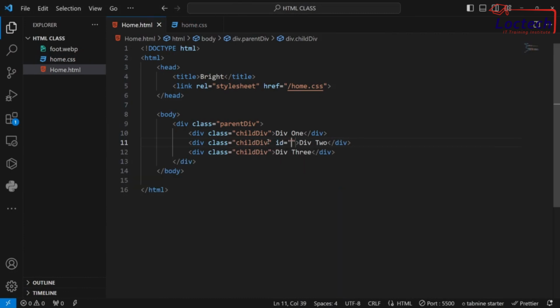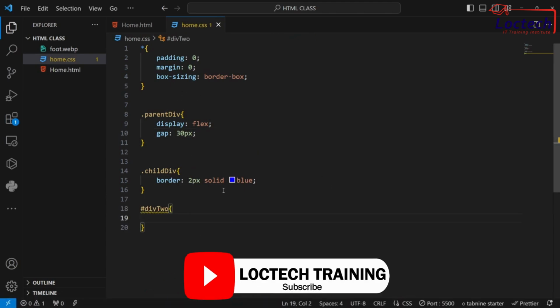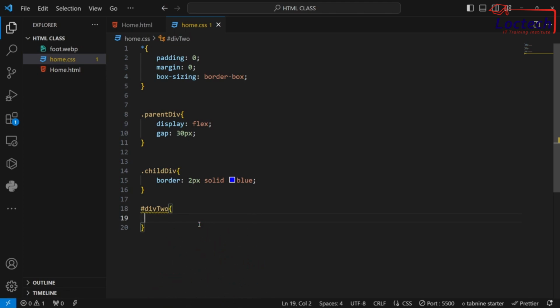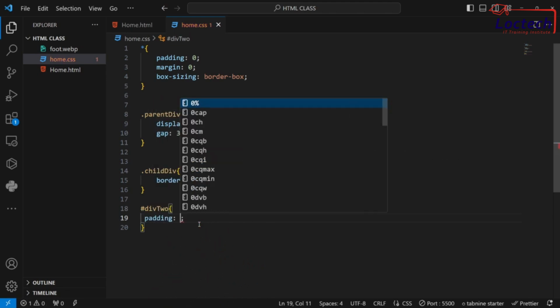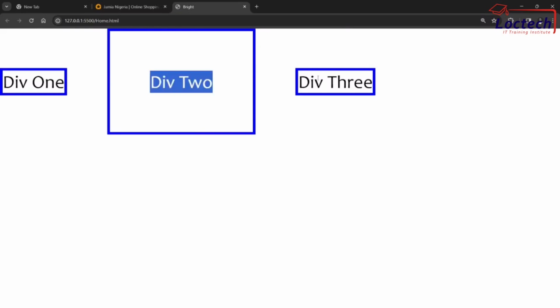We want to check something. So let's say we give this an ID of div 2. Copy this and then come here. All right, so let's say we give this a padding of 30 pixels. So there's what we call flex align item center, right? Align item center is used to align the item at the center.